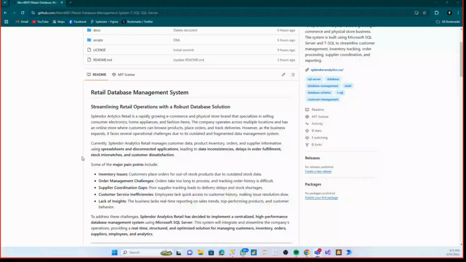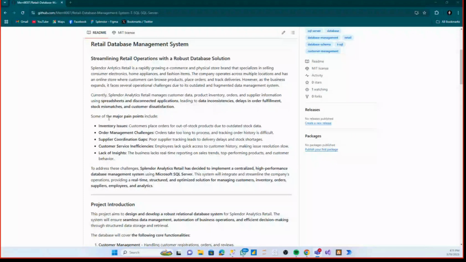Listen carefully and follow. You understand the project. It's very easy and very straightforward. Then another issue is the order management challenges, where the orders take too long to process and tracking order history is difficult. Then there are supplier coordination gaps, customer service inefficiency, and lack of insight.